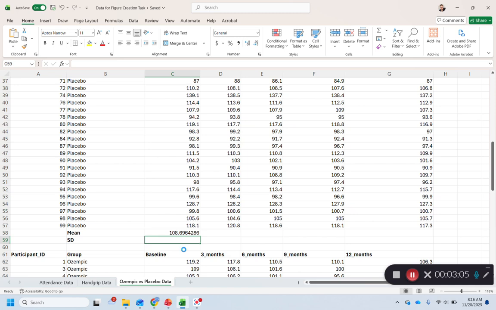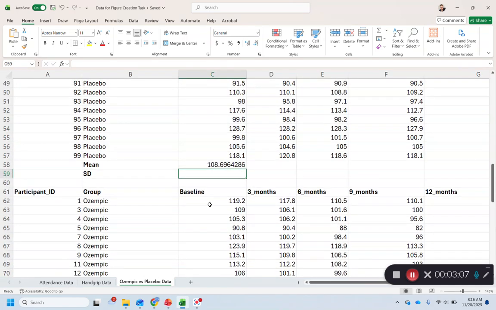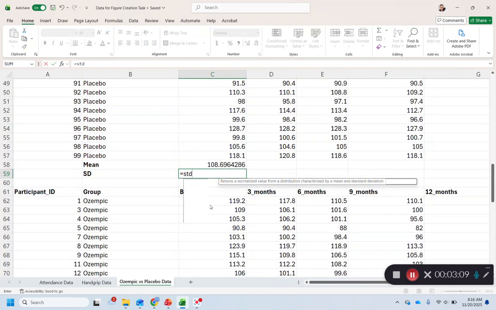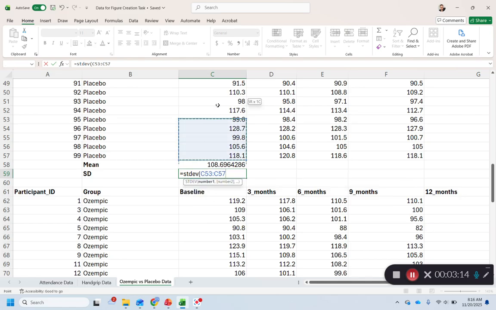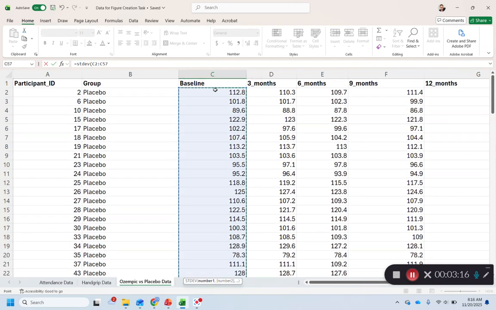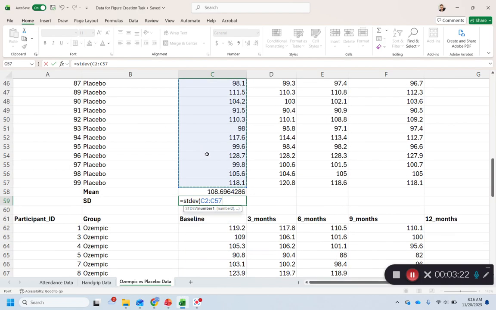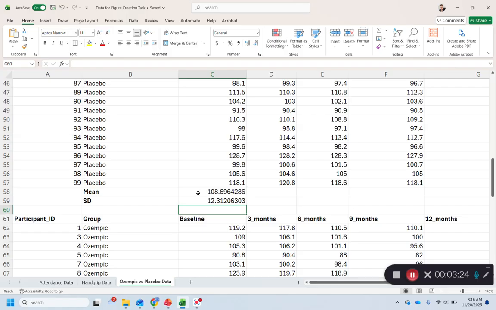To do the same with the standard deviation, all we're going to do is type equals STDEV, open a bracket, and then select all of that same data again, all of the individual data points at baseline in the placebo group, and hit enter. So now I have the mean value and the standard deviation value for the baseline measure in the placebo group. Now I just need to do this for all other time points in the rest of the placebo group and all of the Ozempic group.